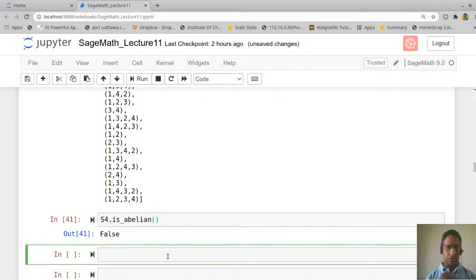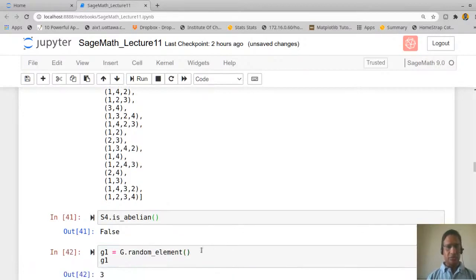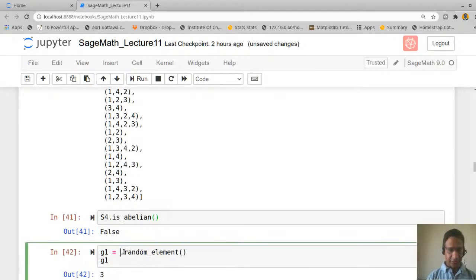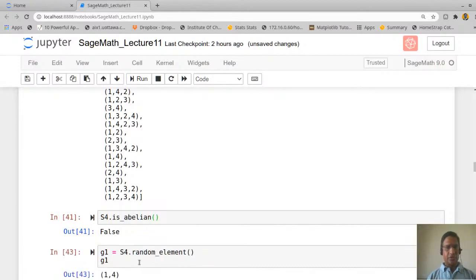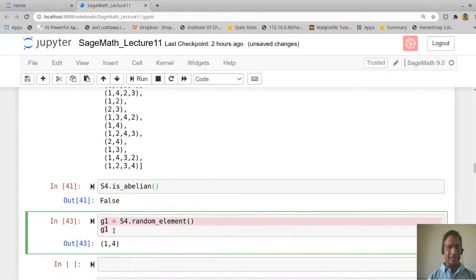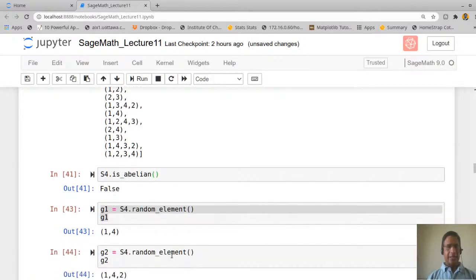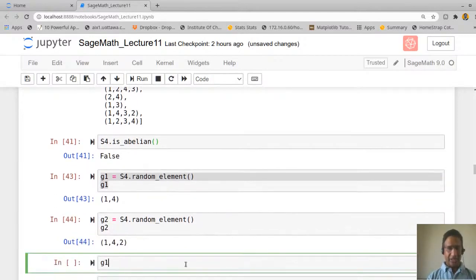So if I want to do that, let us generate some random elements. I'll call this G1 is equal to S4.random_element(), and let us print G1. It is S4, not G; G was earlier defined as S4. So this is the cycle (1 4), and let us again define another random element, G2.